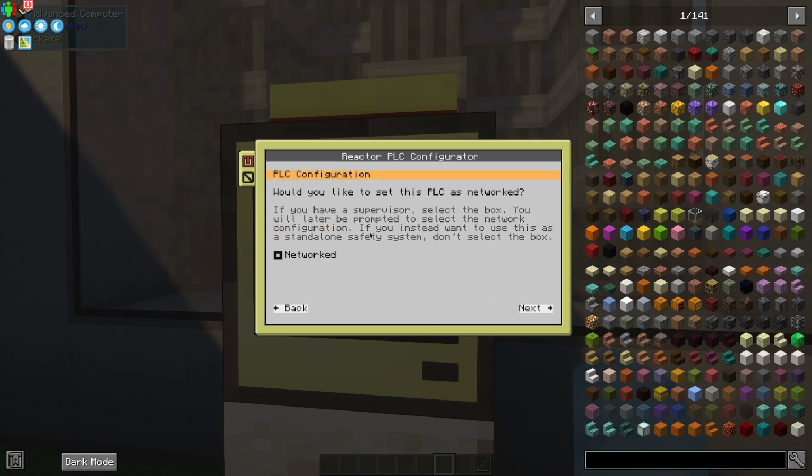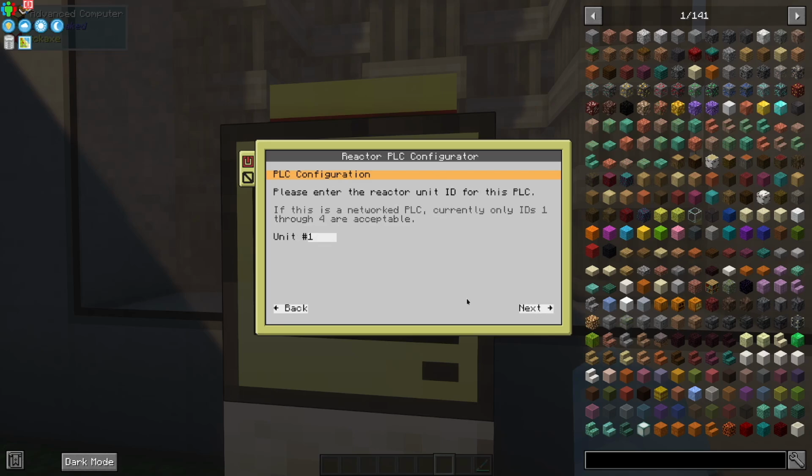So to start, you'll configure. If you have a supervisor, you're always going to say that you want it networked. In this case, this is Reactor Unit 1. You could do Unit 3, Unit 4. If you try to do something crazy, it's going to max it out. But in this case, we just want Reactor Unit 1.